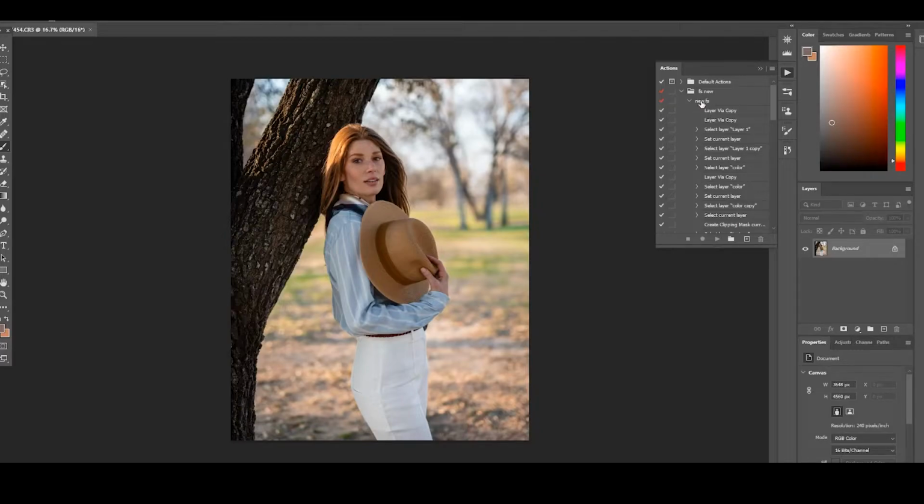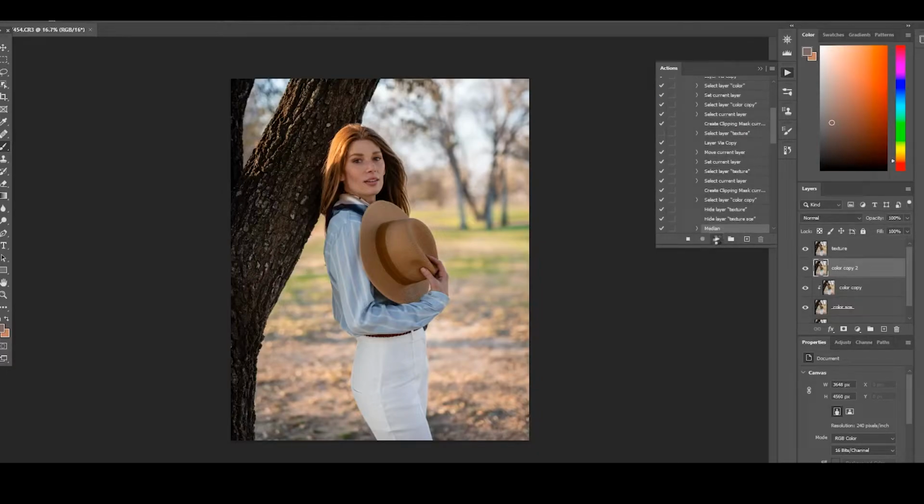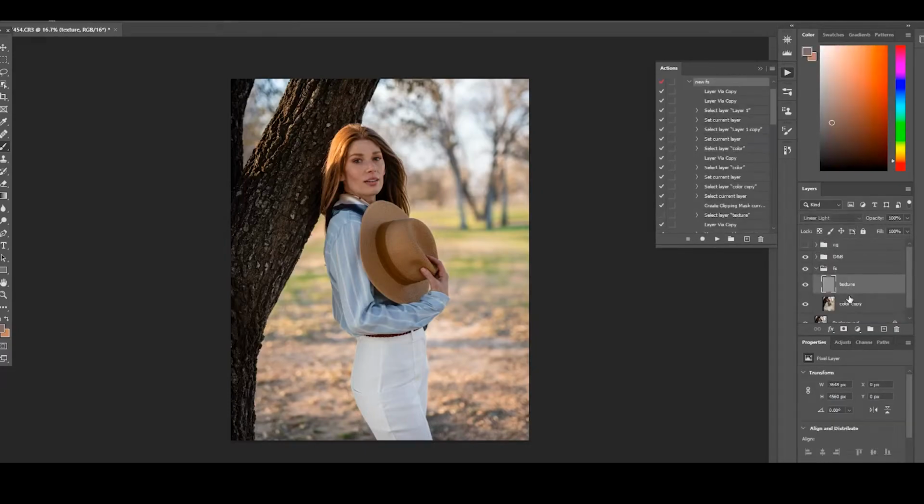So I click new FS, I hit play, and all my editing layers that I typically use to edit pop up. And as I said, FS, frequency separation for skin, automatically set up, dodge and burn, DNB, and then CG stands for color grade, and I have the three things that I like to use for color grading.